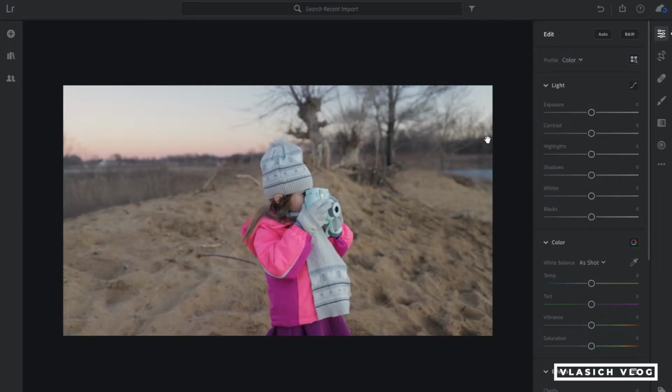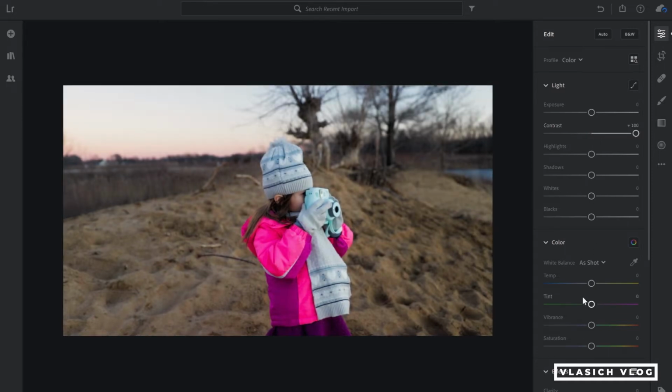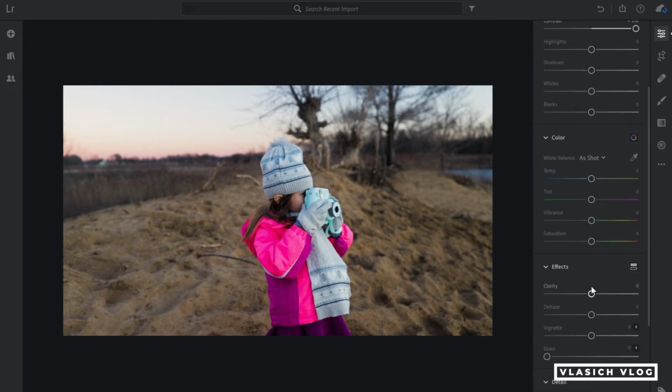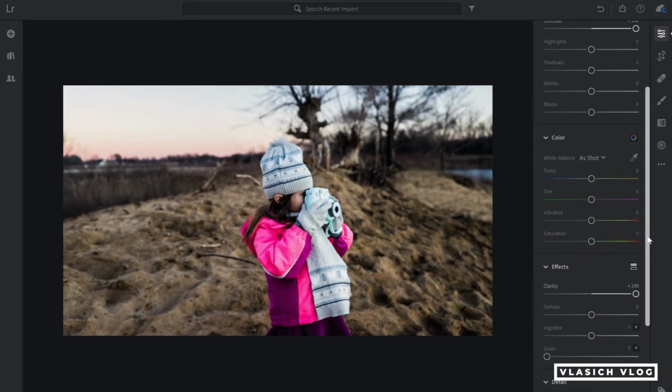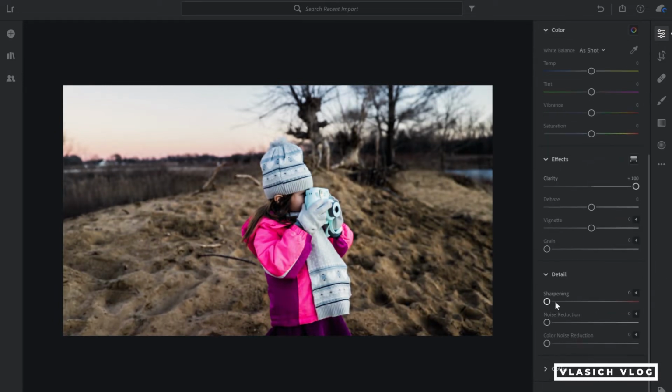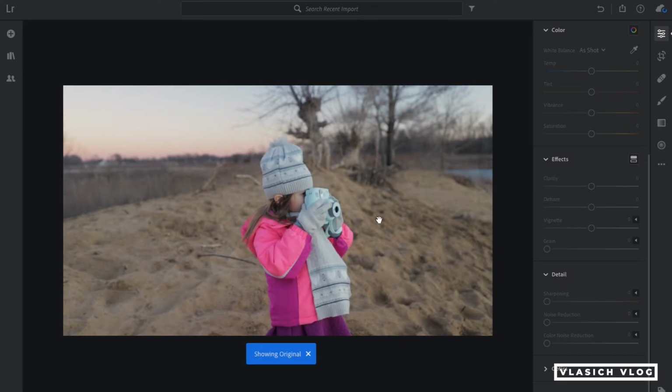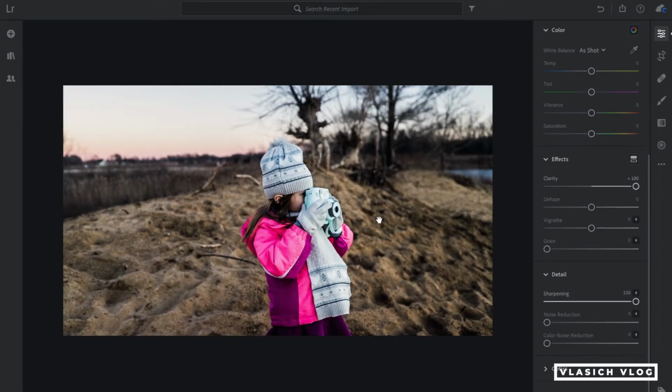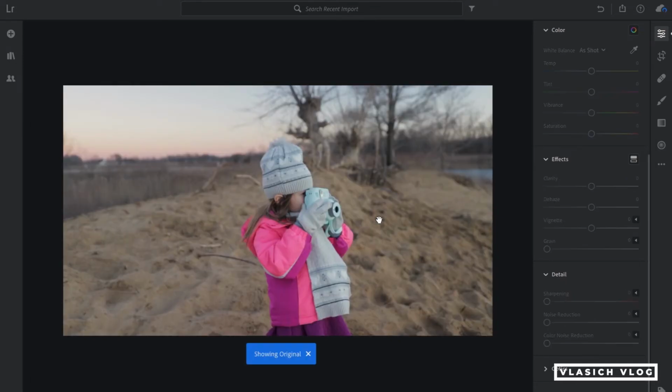First thing I do when I get into Adobe Lightroom is I increase the contrast to 100. Then I go down and increase the clarity up to 100. Then I go down further and sharpen it all the way to 150. You can already see the difference in the sand and in the depth with the shadows and everything else. You just see a lot more detail already.